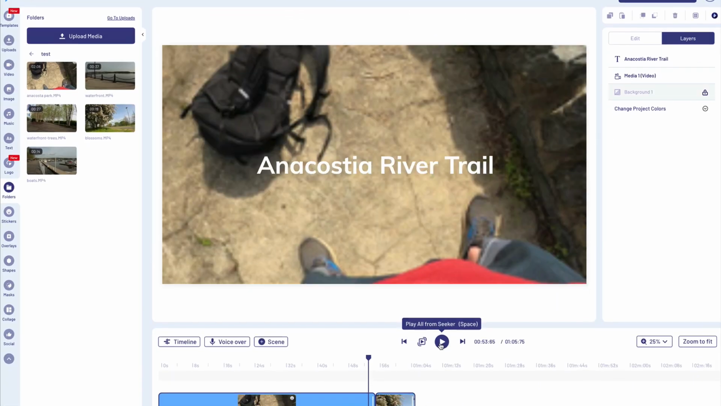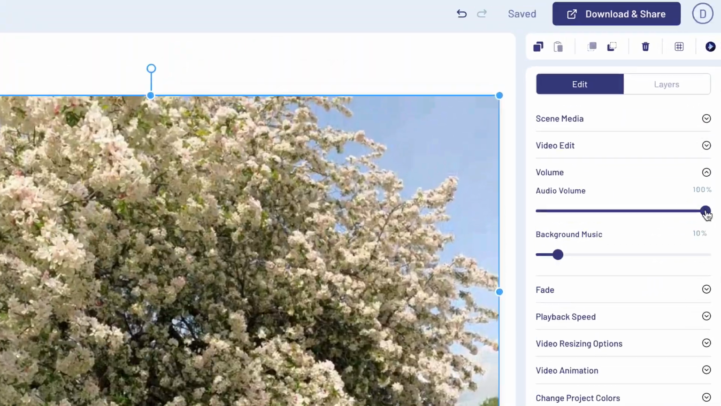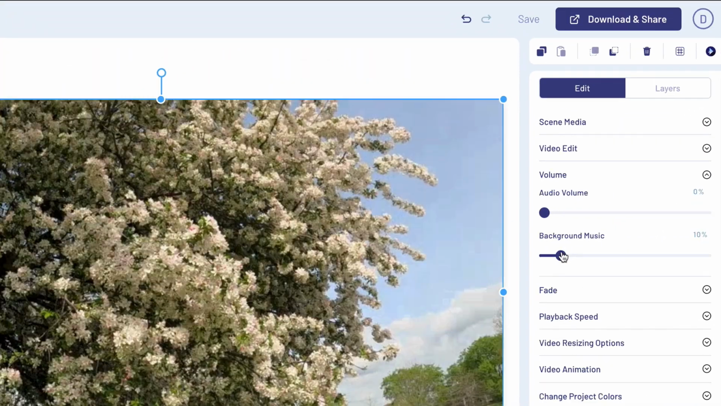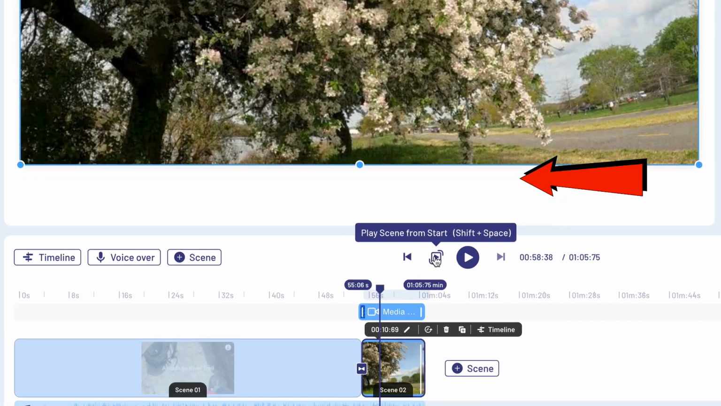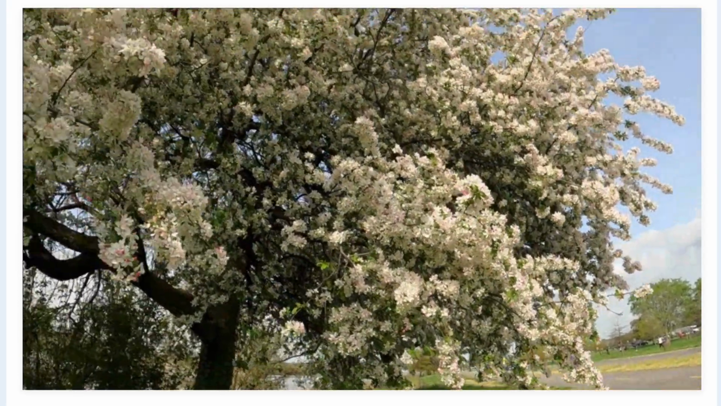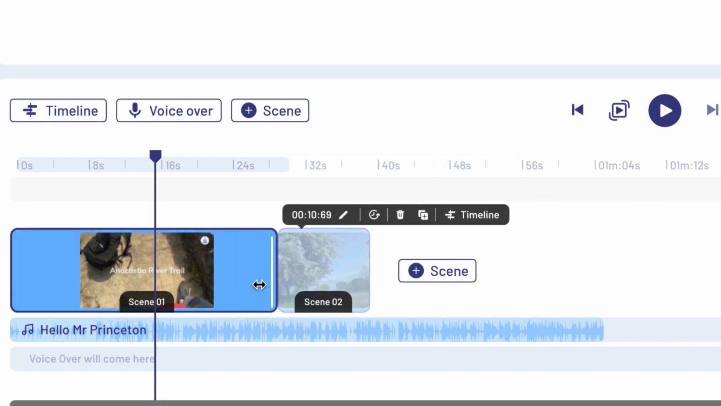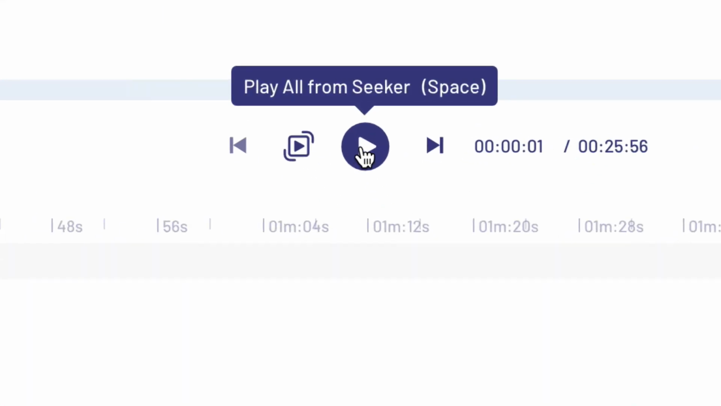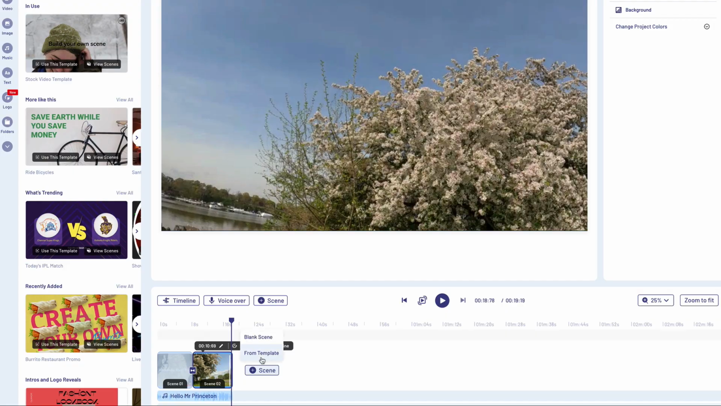If I play it. Audio volume, I'll turn it all the way down. Background music, turn it up to 100%. And play it from the beginning. I want to shrink this first clip. So I'm just going to move the handle down here. Play it. Now you've just got to repeat the process to add the other scenes. So I'm going to speed this part up.